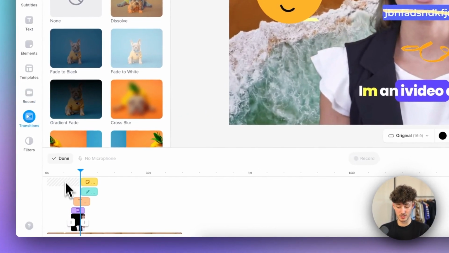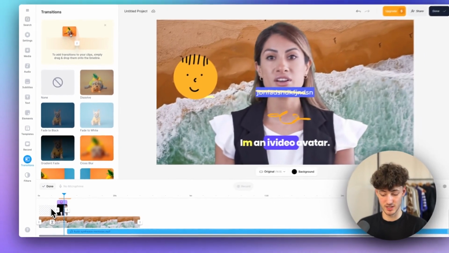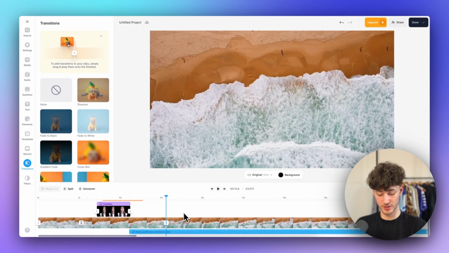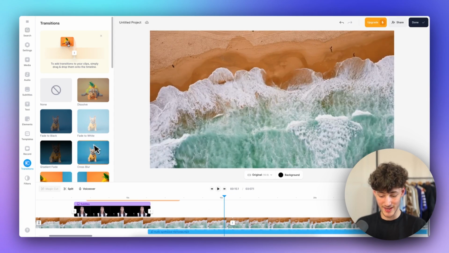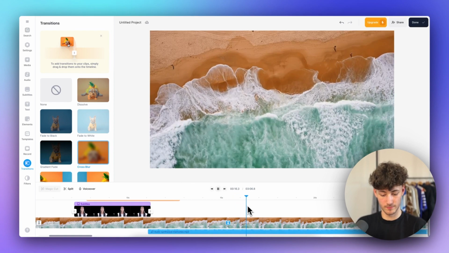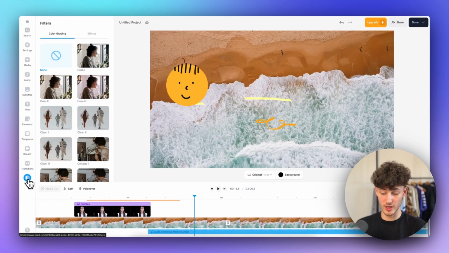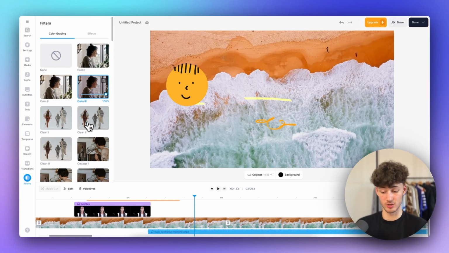Then right here on the transition, we can go ahead and put in transitions onto our videos. Like for example, I'm just going to put in a simple cut right here, and we can then add all sorts of different transitions onto this. Obviously this once again is going to come down to your preferences. Alright, perfect. And then we are also going to have the filters right here, which we can use to color correct our videos.